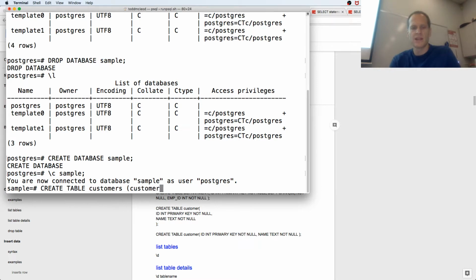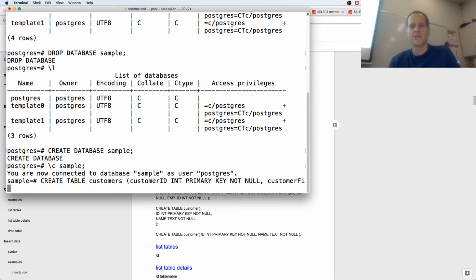So I'm going to do customer ID, that would be fine. Data type int, constraints, primary key, not null. And then customer first, and the data type, what do you want for the data type? Text and not null. And do I need a trailing comma? No. Some programming languages you want a trailing comma, some you don't. We can experiment. This is the spirit of being an adventurer, the spirit of exploration.